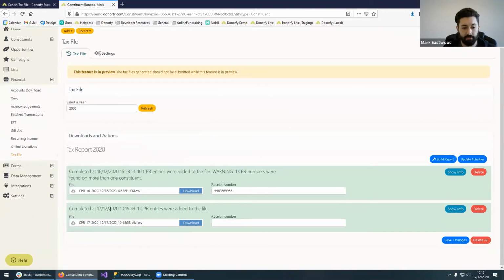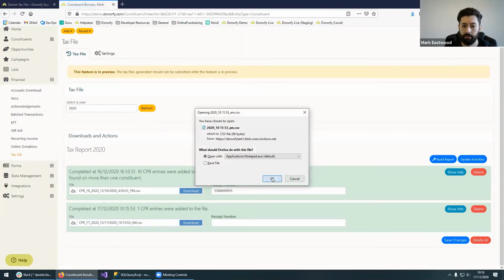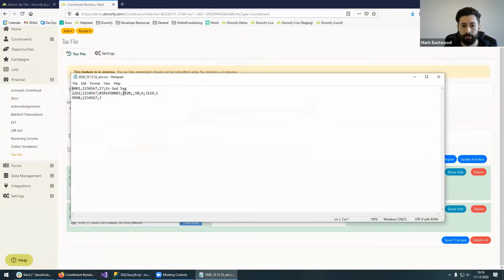So I can see here that I have another tax file, and it says here 1 CPR entries were added to the file, and I don't have any warnings on this one because there was no entries with multiple constituents with the same CPR number. So if I download this file now, I see I have 1 row for this constituent. So constituent number 3124, a donation amount of 50 for, I think that's the common tax relief. And this number here at the end is quite important, the number 1. This shows that this entry in this tax file is a correction to the original one.